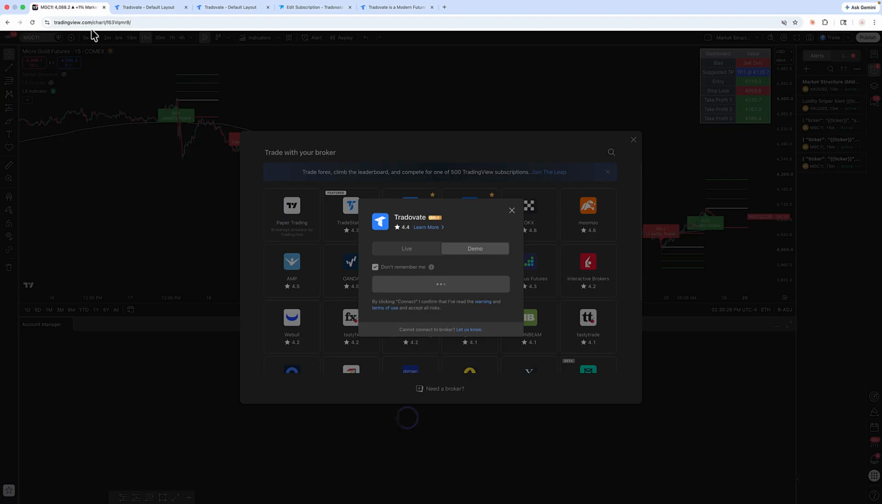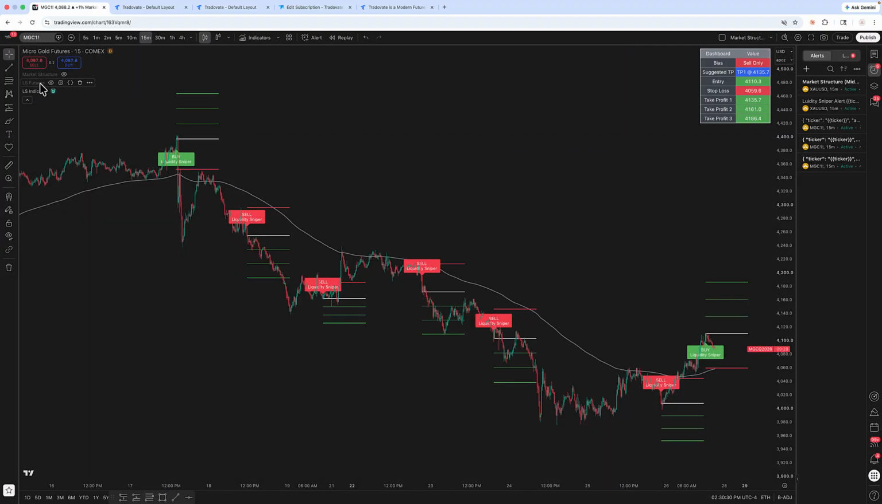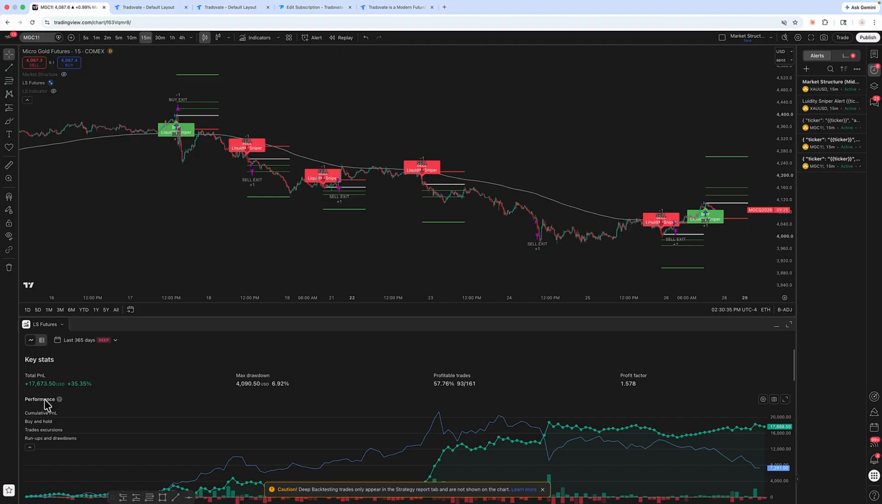Again, the strategy is super profitable. And if you want to look at the back test results of some of the stuff that we have here, as you can see, 57% accurate on a 1 to 1.5, over $17,000 done, and you can actually edit this.